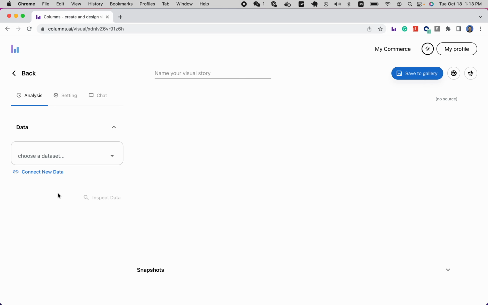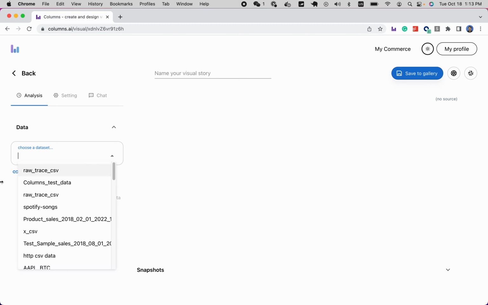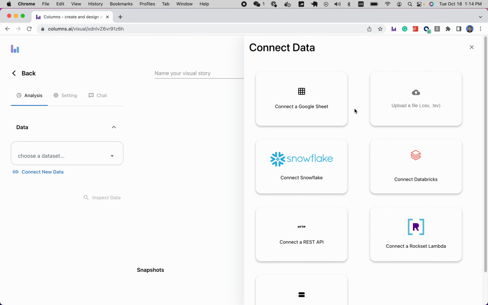First step, you need to select the dataset. You can create a new dataset by clicking this connect new data button, or you can choose any existing dataset there. In the new creation mode, you can connect any type of dataset you have, no matter whether you're using a database, data warehouse, REST API services, or some others not listed here. But you can always try using Google Spreadsheets and uploading CSV, which is the most common option that most users are familiar with.